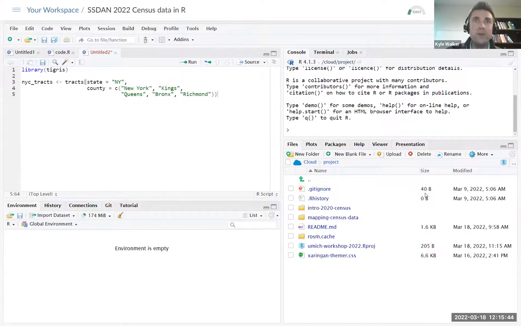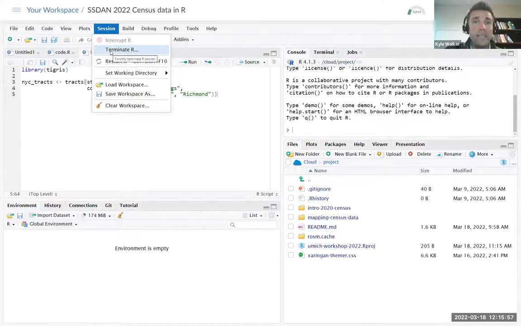We're just going to clean up our environment. Again, to reiterate what I just did, I cleaned up my environment by clicking the Clear Objects from Workspace little broom icon. And then I did Session, Terminate R, which is basically fully rebooting my entire session. Now, this means that tigris won't be loaded anymore. We would need to reload it, but it gives us enough memory.